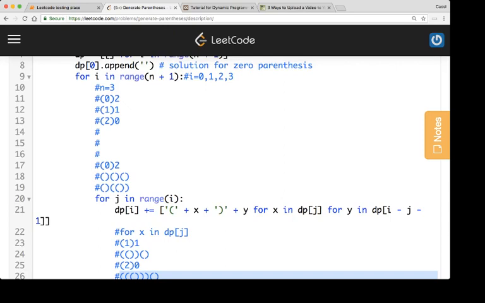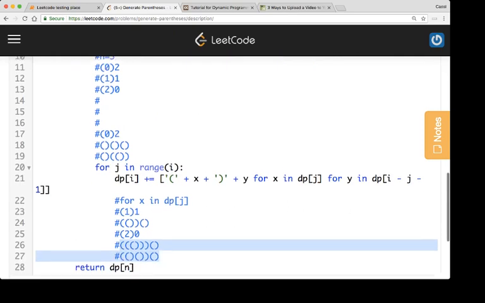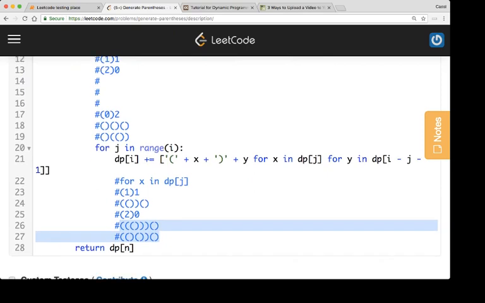So for 0 inside and 2 outside, we have 2 combinations that we add to the solution for 3 pairs of parentheses. Then for 1 inside, 1 outside, it's about the same thing. Since you only have 1 solution for 1 pair, so 1 solution times 1 solution, you only add one more combination to the 3 pairs solution.